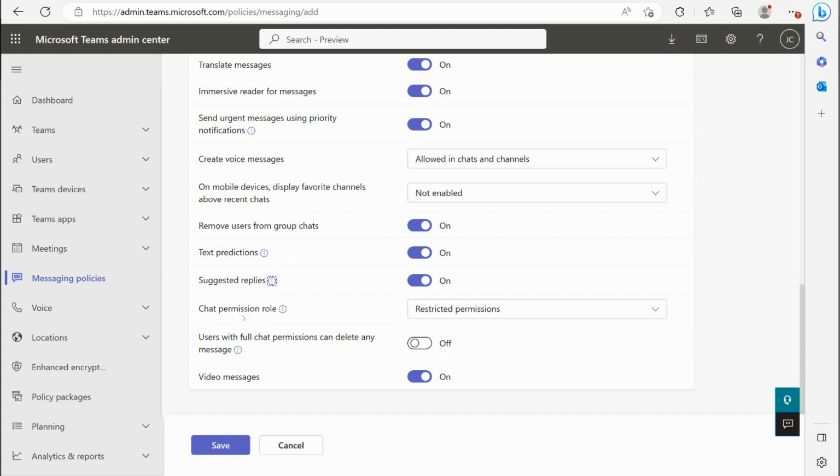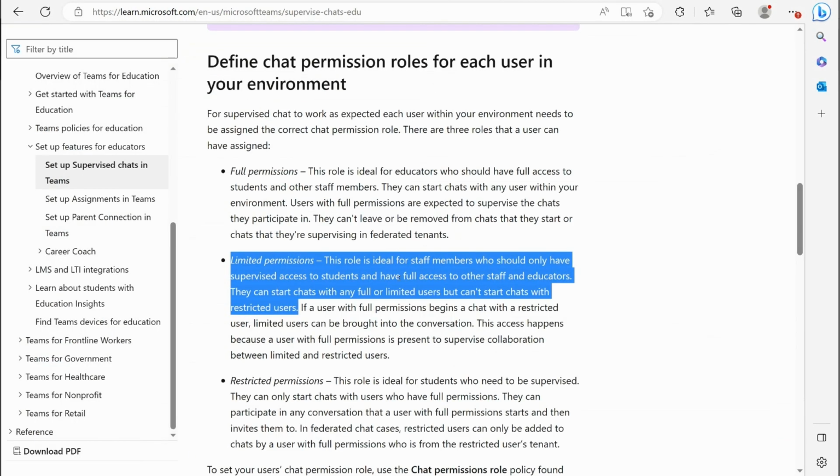Chat permission role. Now this one I wanted to drill into just a little bit. A couple things here I want to mention. You have restricted permissions, limited permissions, and full permissions. Microsoft has a little article here where they get into that. So with full permissions, it's ideal for educators. They're kind of gearing this towards the logic of maybe a school system, but ideal for educators who should have full access to students and other staff members. They can start chats with any user in the environment. Users with full access are expected to supervise the chats they participate in.